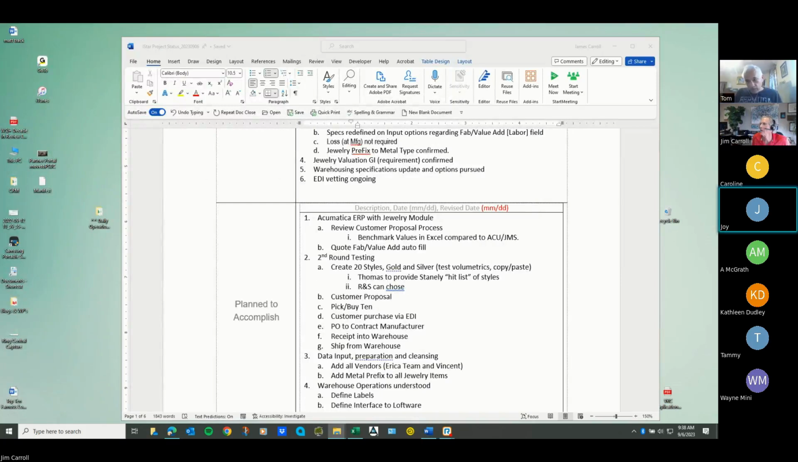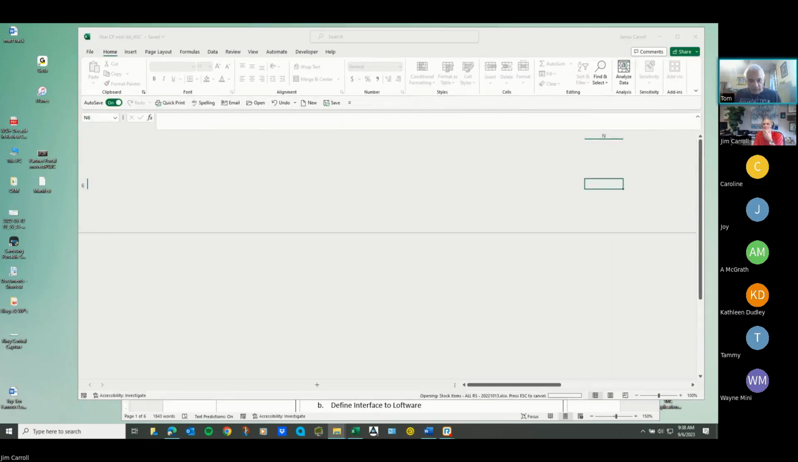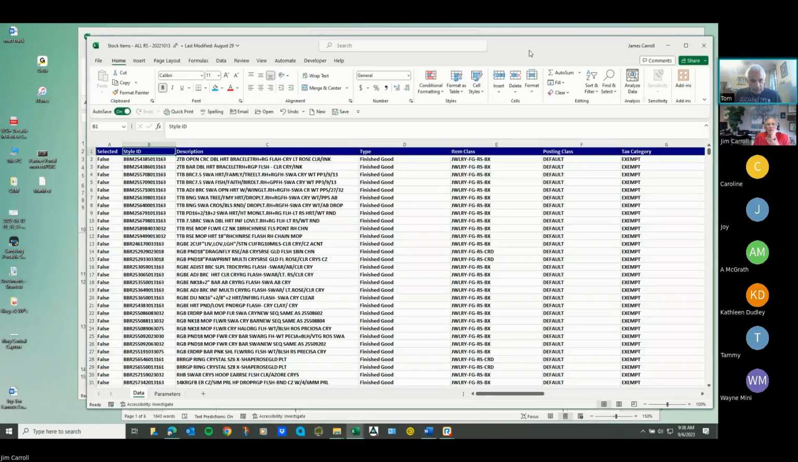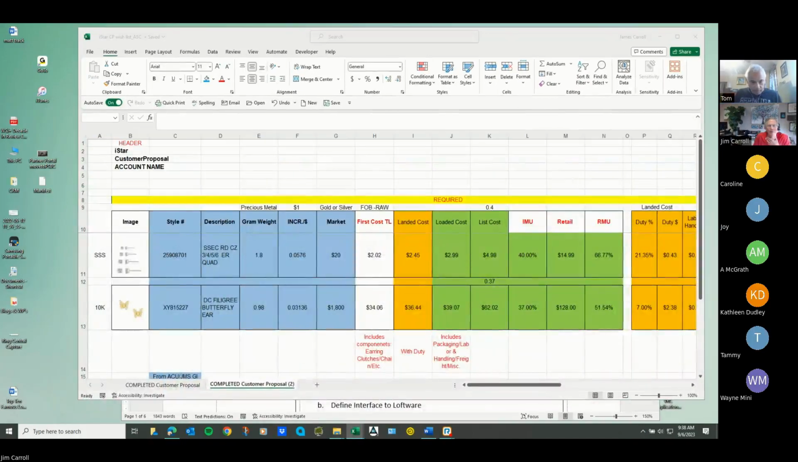That's the part we need to test. We have orders from all the customers in Acumatica already. So I've got 1,000. I've got Kohl's, Walmart, Target. I've got thousands of orders sitting in Acumatica. But not in the testing environment, right, Jim?